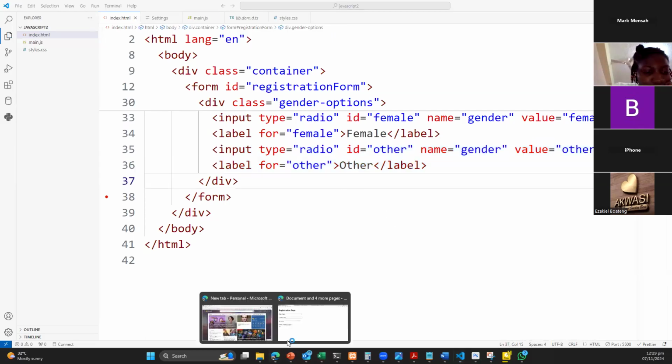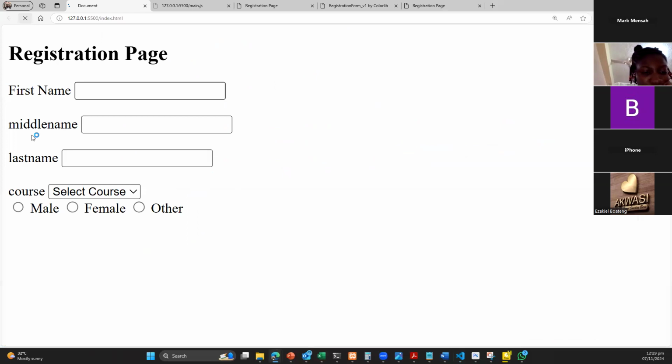I'll refresh the screen again. And you can see that I have male, female, other all grouped together because I put them in a div. And it means that anytime I check this, I know that what will be saved will be male. When I check this, what will be saved will be female. And when I check this one, what will be saved would be what? Other. So everything I have to do is being done correctly and it's being saved correctly for me.